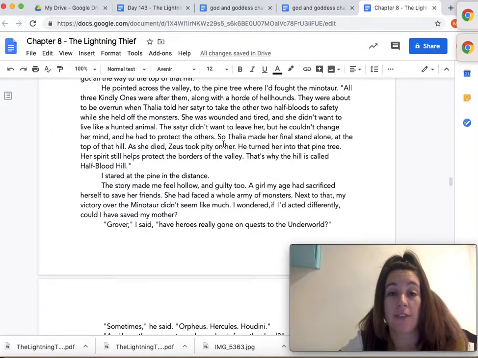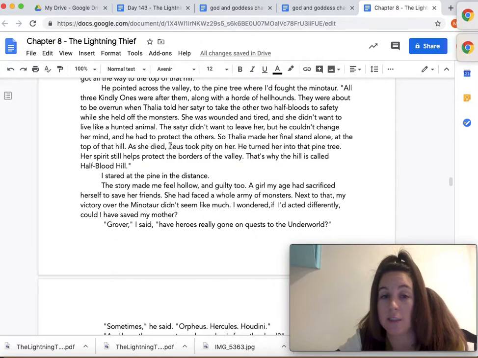He pointed across the valley to the pine tree where I'd fought the Minotaur. "All three Kindly Ones were after them, along with a horde of hellhounds. They were about to be overrun when Thalia told her satyr to take the other two half-bloods to safety while she held off the monsters. She was wounded and tired, but she didn't want to live like a hunted animal. The satyr didn't want to leave her, but he couldn't change her mind, and he had to protect the others, so Thalia made her final stand alone, at the top of the hill."